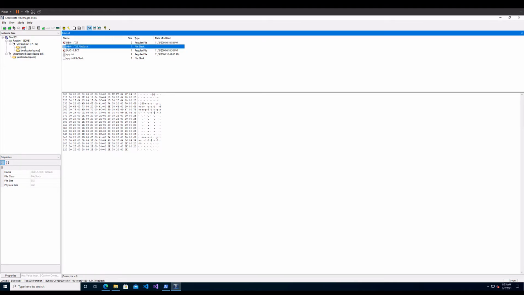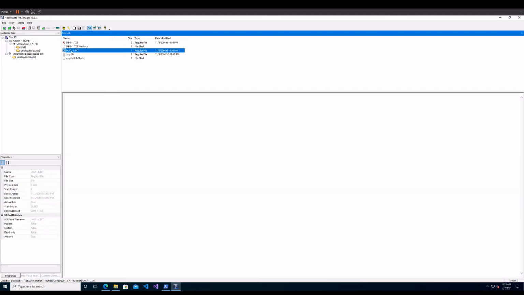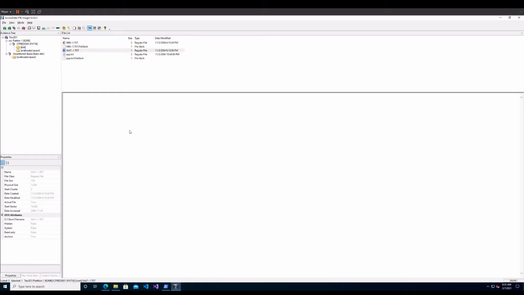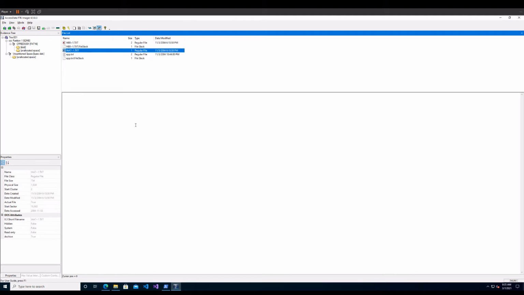So the next one we've got to look at in this file list is this a7-1.txt. It's unallocated and it's also completely empty. Try looking at the hex version of it. It still doesn't actually interpret anything.